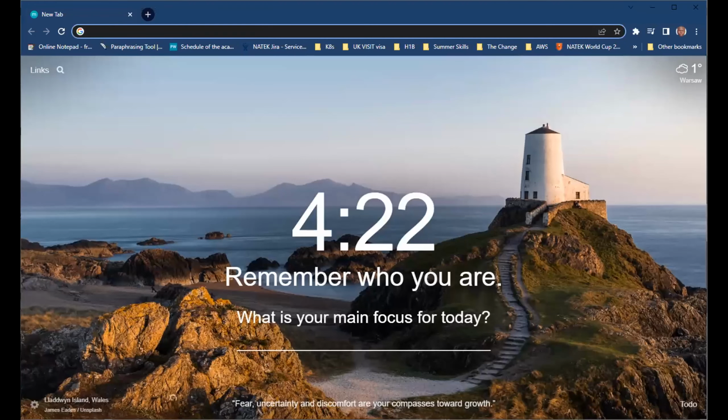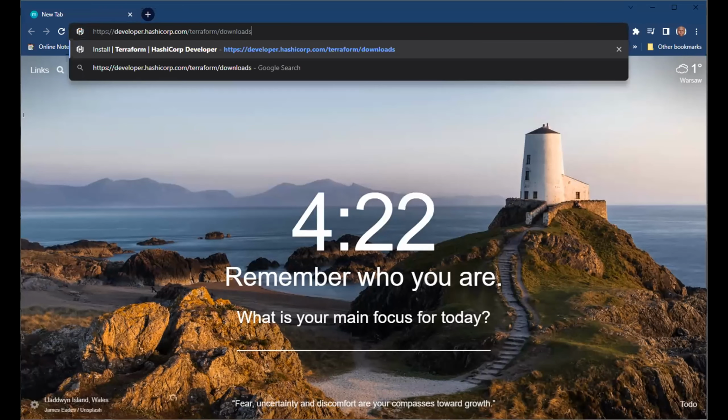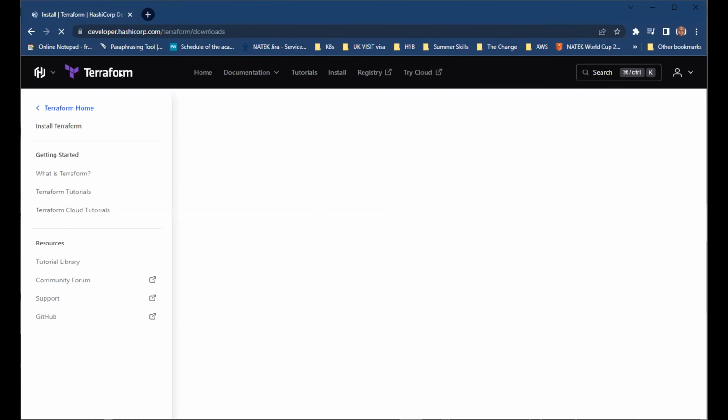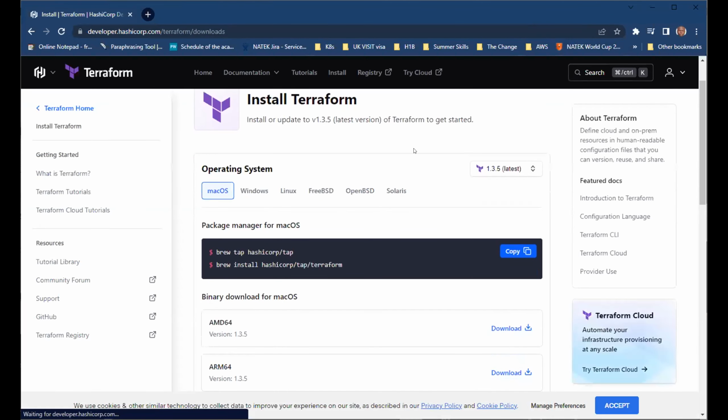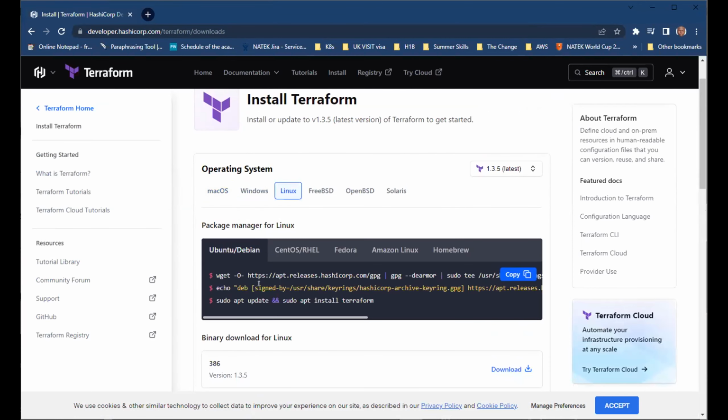Yes. Okay, good. To install Terraform, you go to the Terraform official website, where you have guides on how to install it for macOS, Linux, Windows and so on. You just follow the instructions and you have Terraform installed on your server.